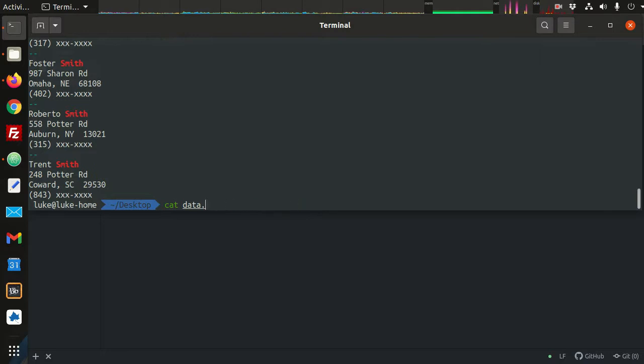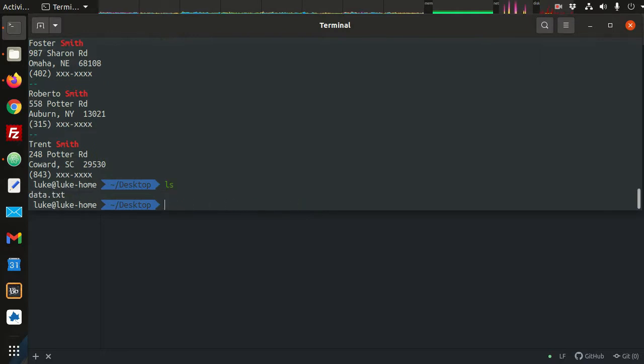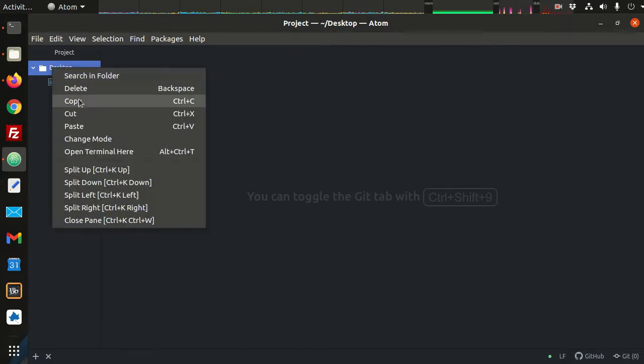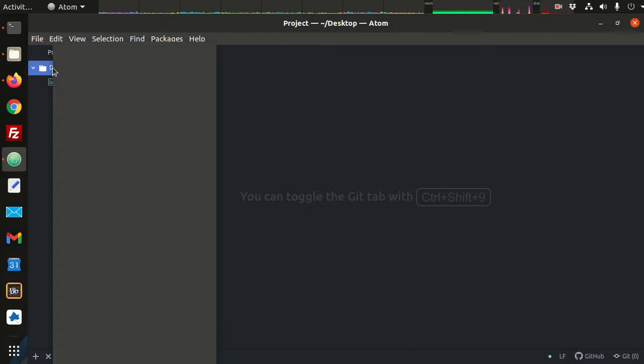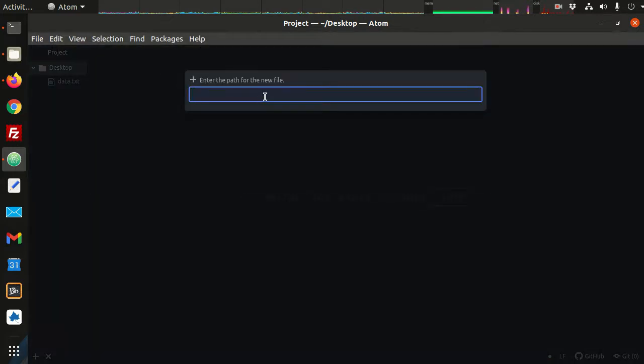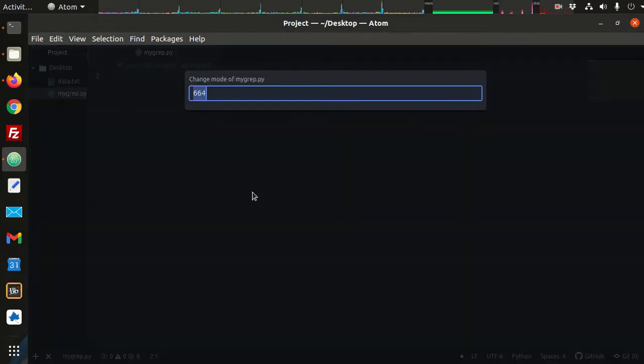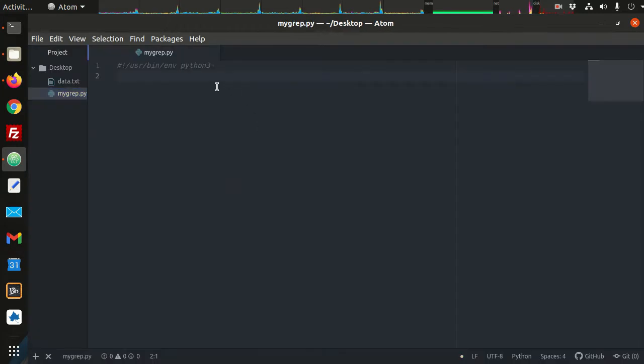Okay, so let's take a look here. We've got our data file. We're going to make mygrep. So let's create a new file. There we go, new file, and this is mygrep.py. Add a hashbang at the beginning to make this executable. We're going to change the mode. It makes it executable. Right.